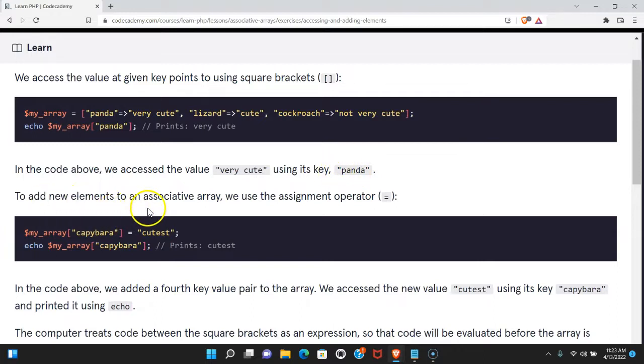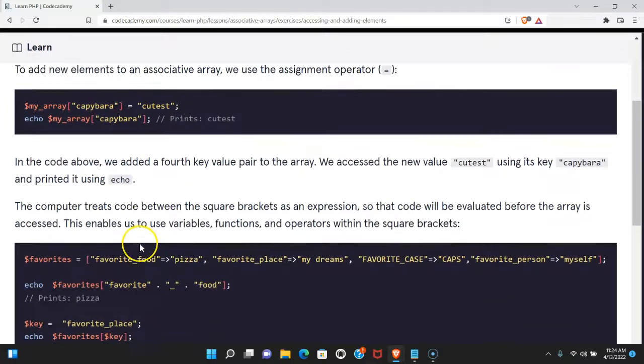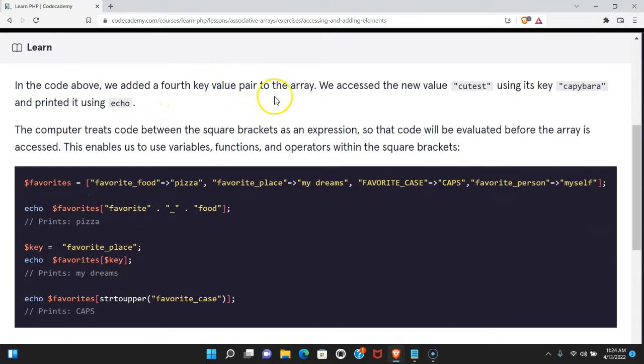To add new elements to an associative array, we use the assignment operator. Here we have my array, capybara is assigned cutest. If we echo my array, capybara, it's going to print cutest. In the code above, we added a fourth key value pair to the array. We accessed the new value cutest using its key, capybara, and printed it using echo.